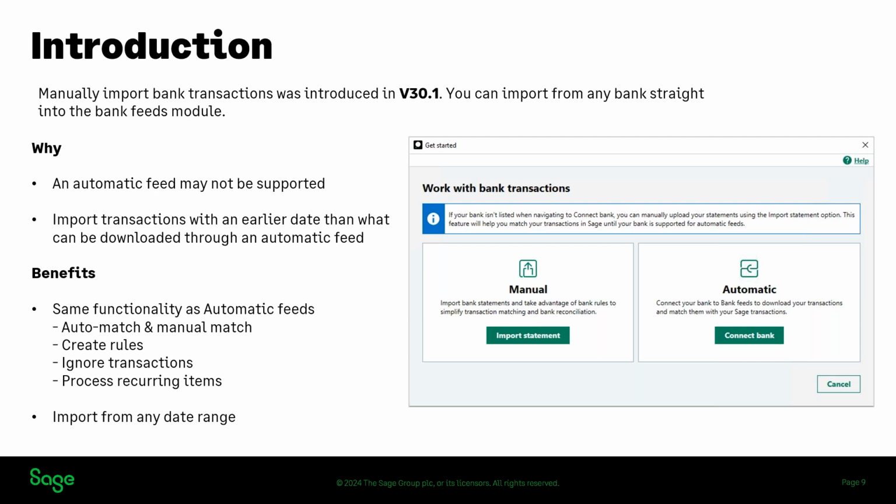Now, there are no restrictions on having to be on a certain variant. This is available for Essential, Standard, and Professional, but you must be on version 30.1 or above. So you might be wondering, why would I use this option? It might be that an automatic feed is not supported, but it allows you to still use the bank feeds module if you have other compatible banks using a live feed.